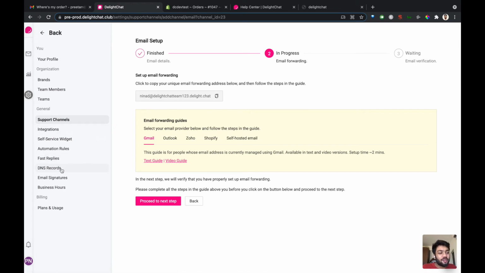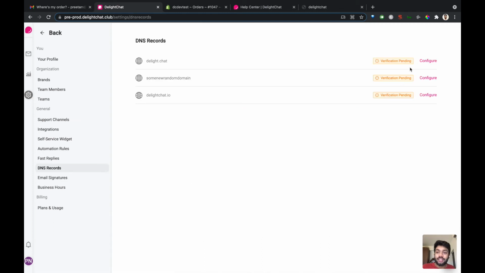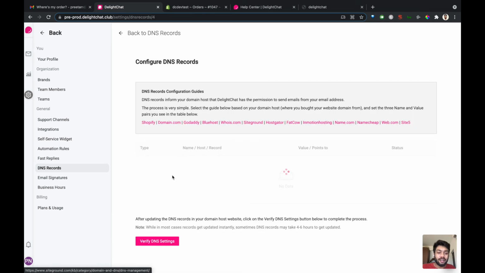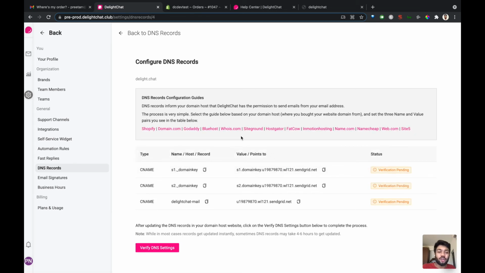You might also have to set up DNS records, which is basically setting up these three name and value records in the domain host, which is where you bought your website domain, www.yourwebsite.com, from. All you need to do is create three entries and copy paste type CNAME, this value and this value, three of these entries, and verify DNS. Again, guides for different website hosts where you might have bought your domain are available here.